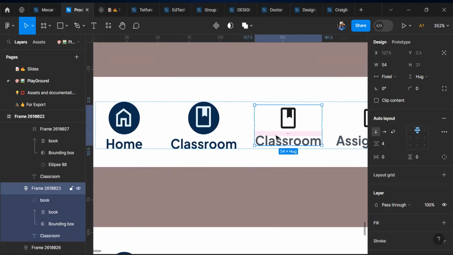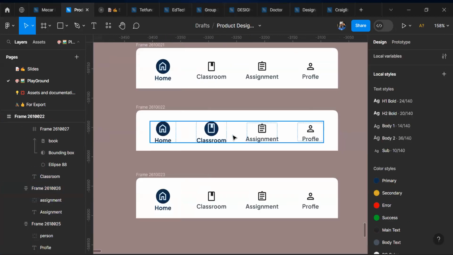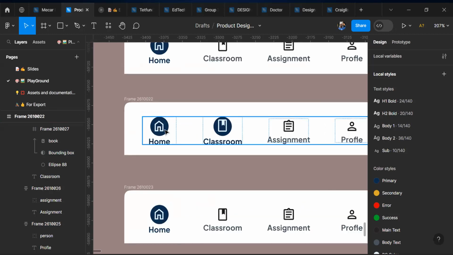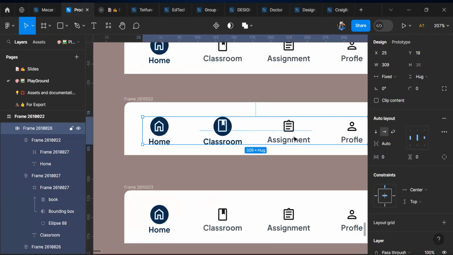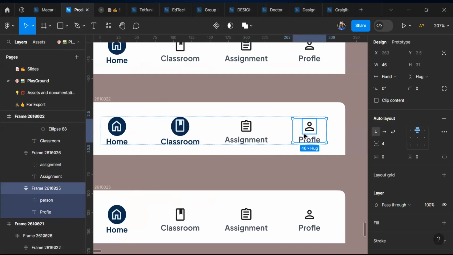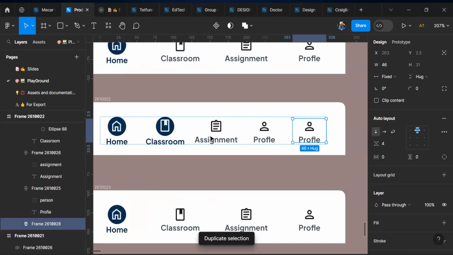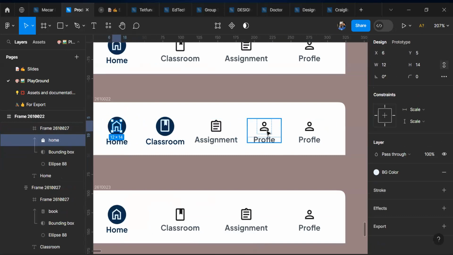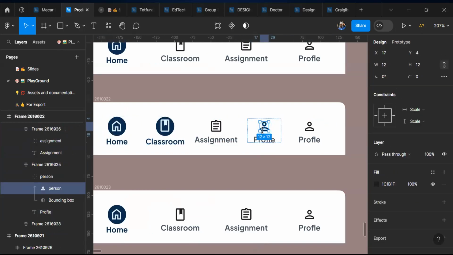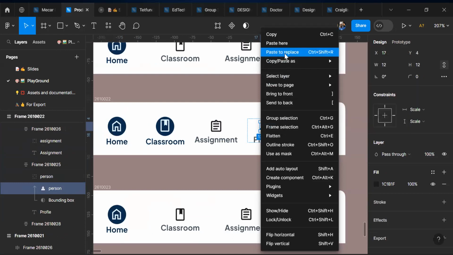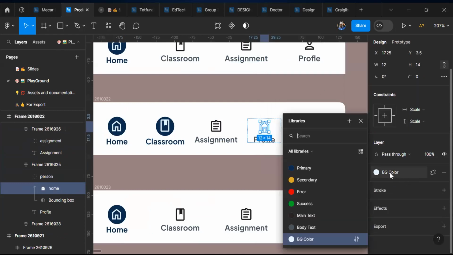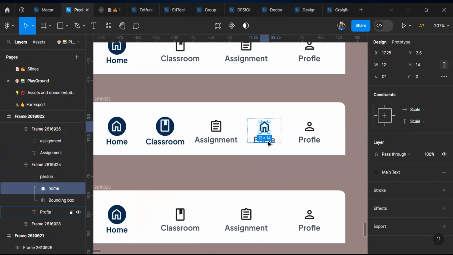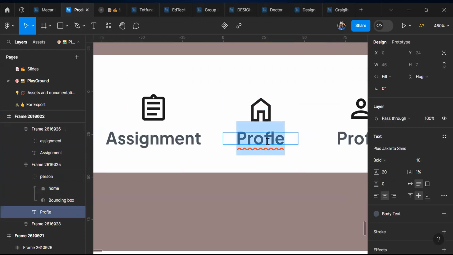So now I will delete this classroom, because they are not auto layouts, everything is adjusting to each other. So now I want to do this home also. I want this one to just be home. I can duplicate this. Let me duplicate profile instead. Then I will copy this one and replace it with this. Paste to replace. Then I will change the color back to main text. Then I will change this one back to home.